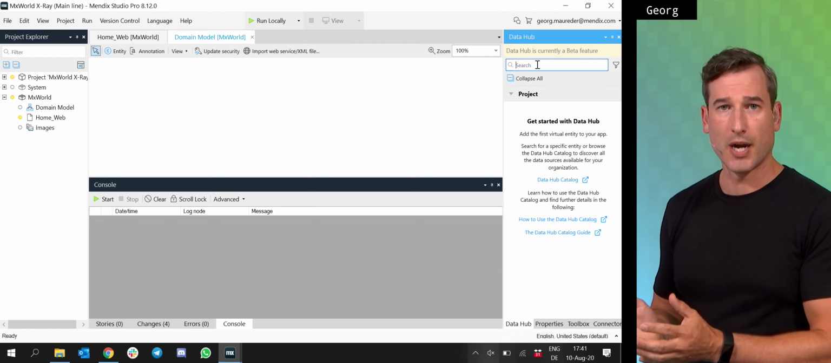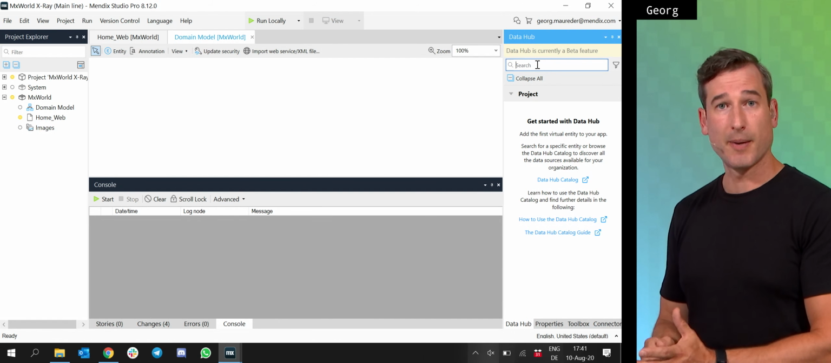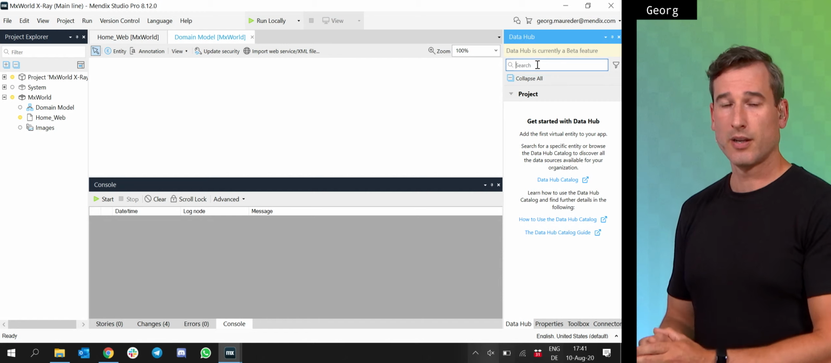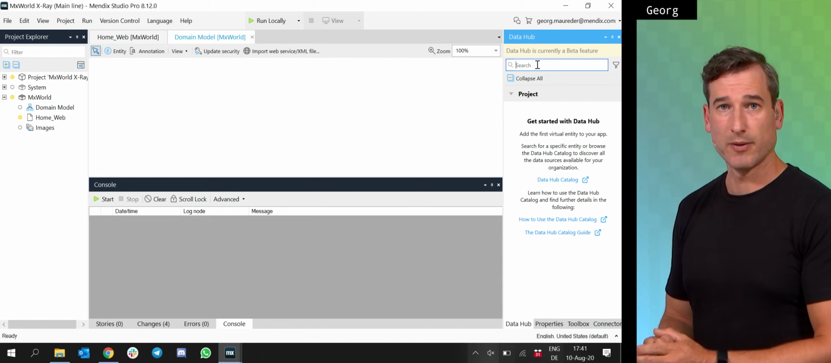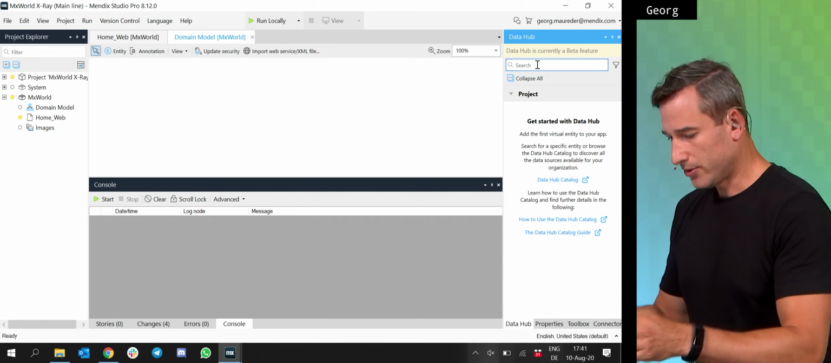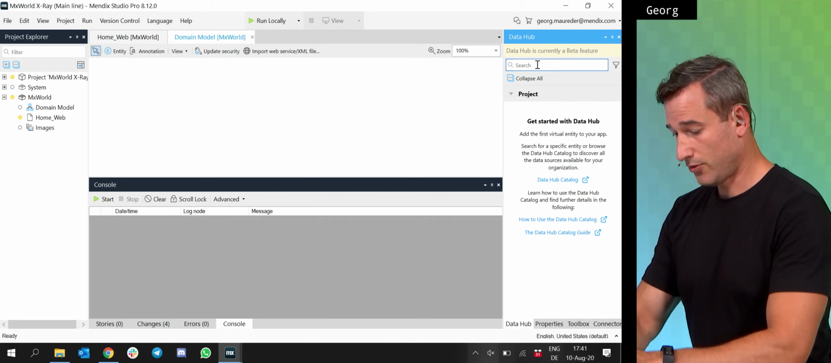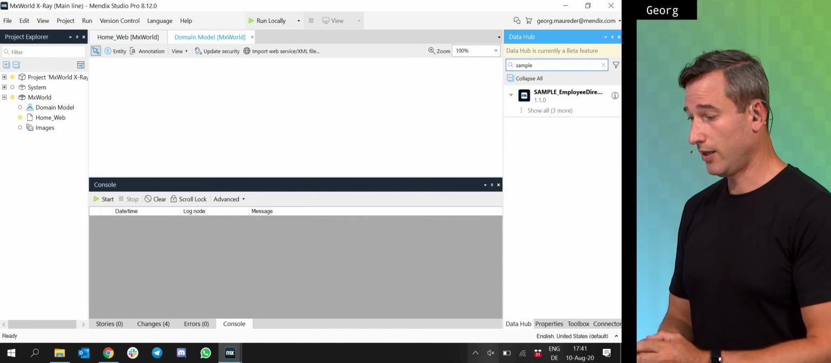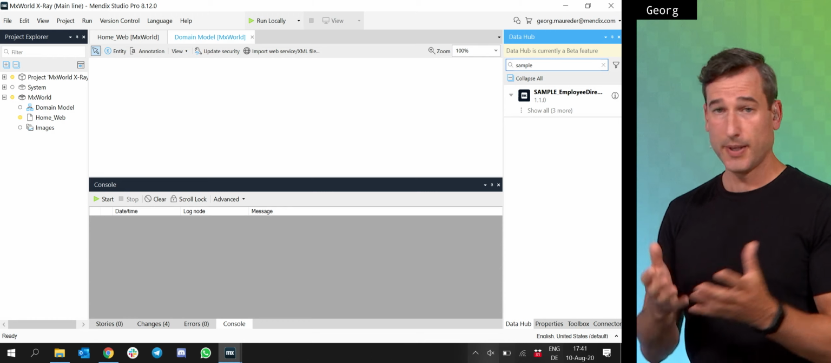What we have here is the Studio Pro with a new pane, the Data Hub pane, which allows us to search directly in the Data Hub. Data Hub will come with a set of sample data sets. We've created an HR service with employees, departments, and offices, so anyone can explore and start modeling with Data Hub. To be able to get there, I just have to search for sample, and the result will come up.